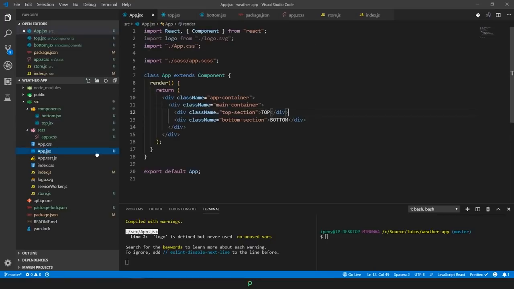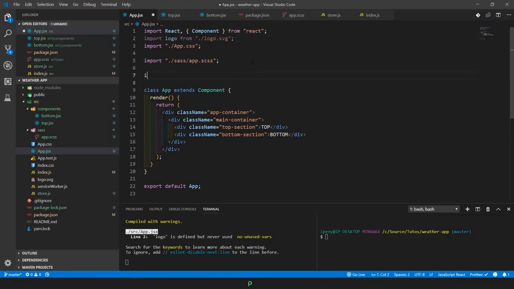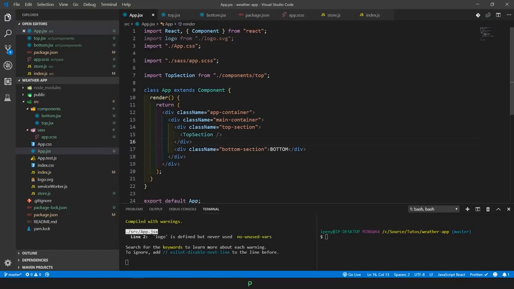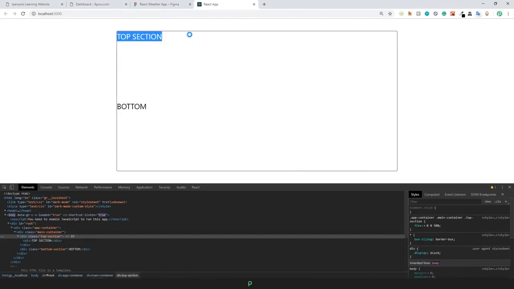Now jumping back into the app.js, here we can import our sections. I'm going to import top section from the components folder, going inside of components and grabbing the top, and there we go. I'm going to render this section inside of here. It has no props, so we can easily render it simply by calling the component like this, and it should pretty much work as is, right here.